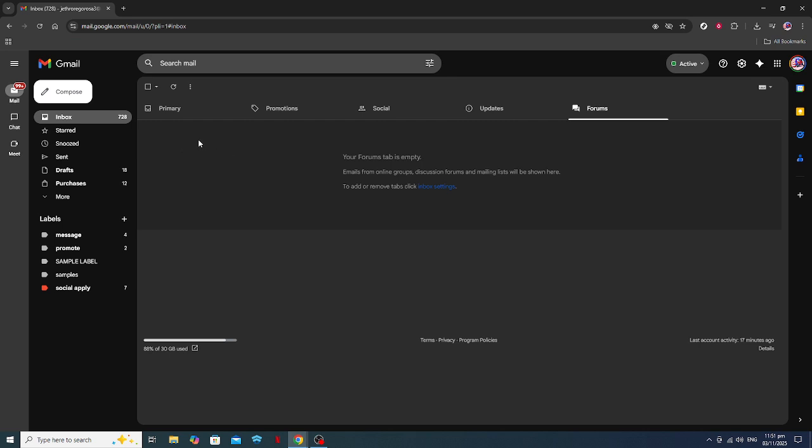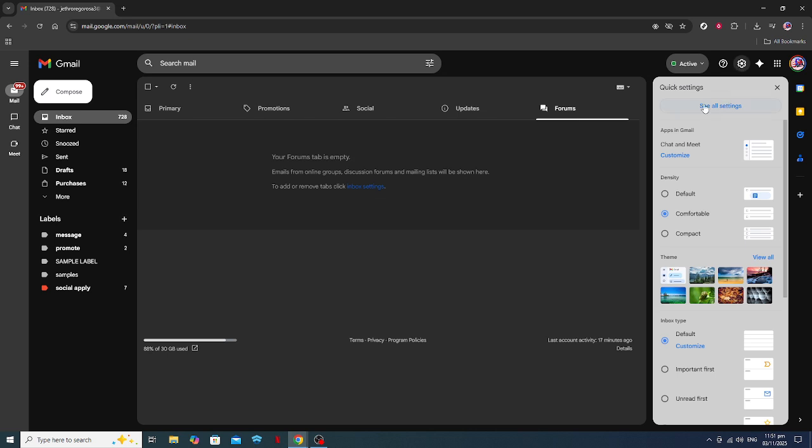Here, you should navigate to the top right corner of the screen where you'll see a settings icon that looks like a gear. Click on this icon and a drop-down menu will appear. Select See All Settings from this menu to access the main settings page.